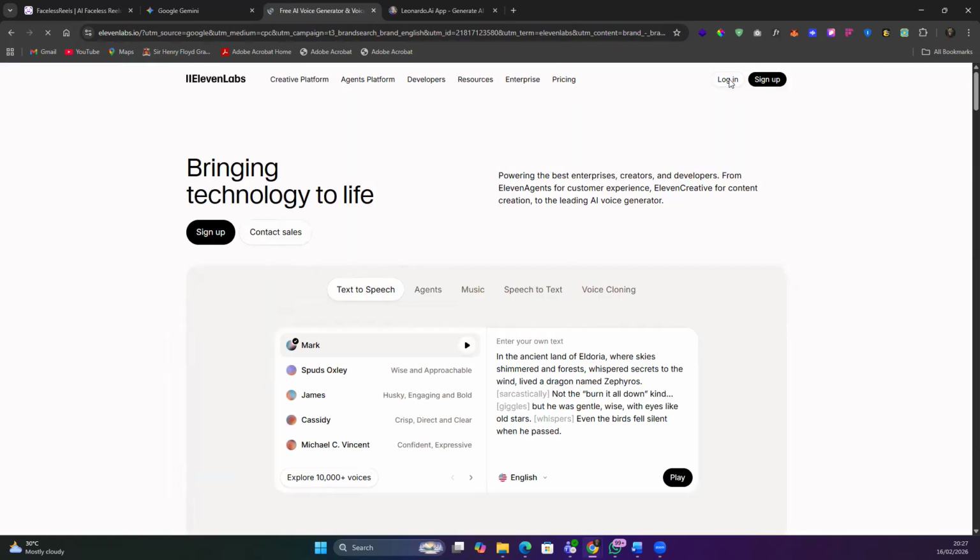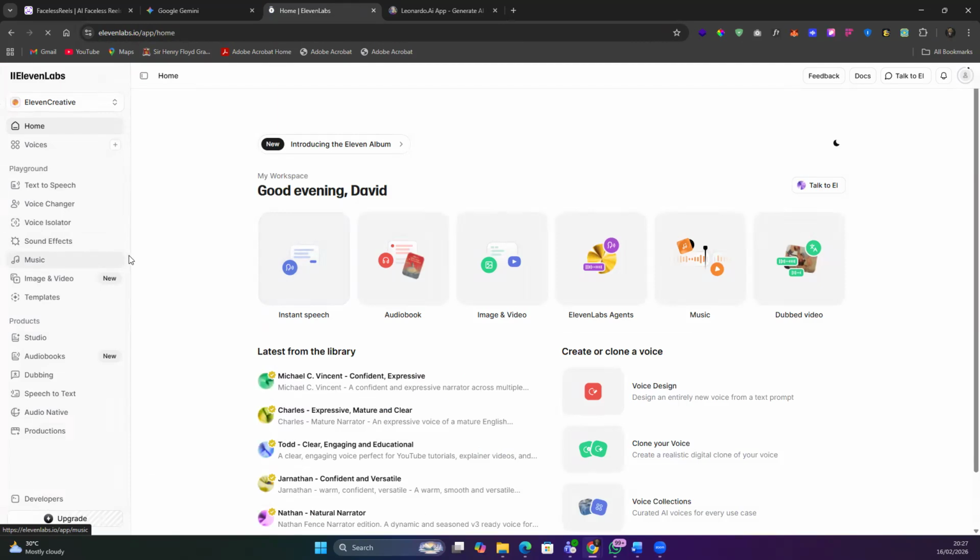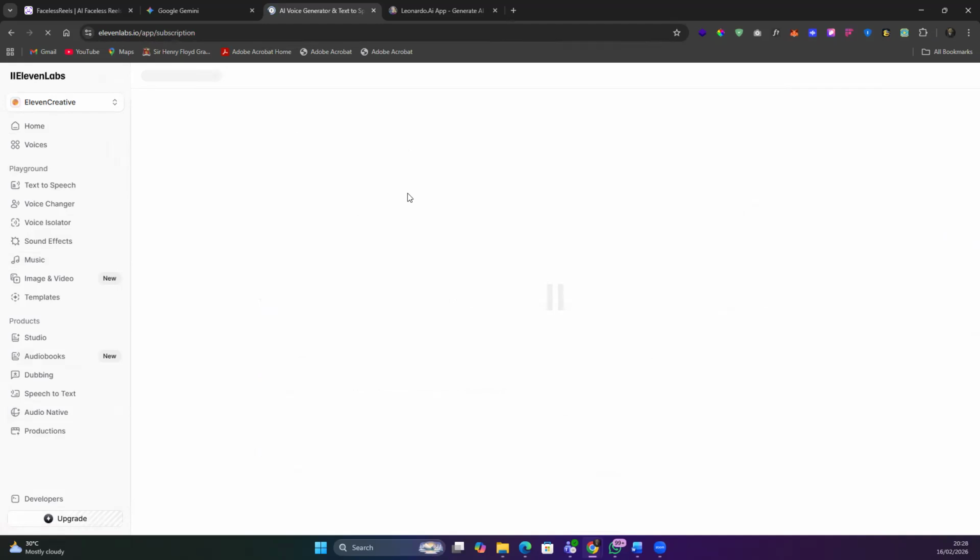You can subscribe to one of their plans, which is very, very cheap. I believe this 11 labs is quite cheap, but there are certain features that you may want to try out that need their subscription. And then for you to upgrade, you can just upgrade with any of the plans. I think they have about 5 subscription plans.